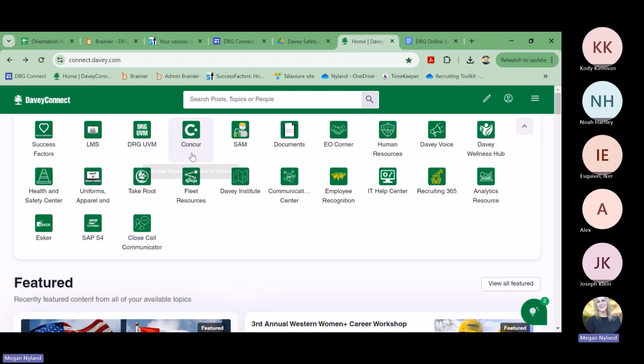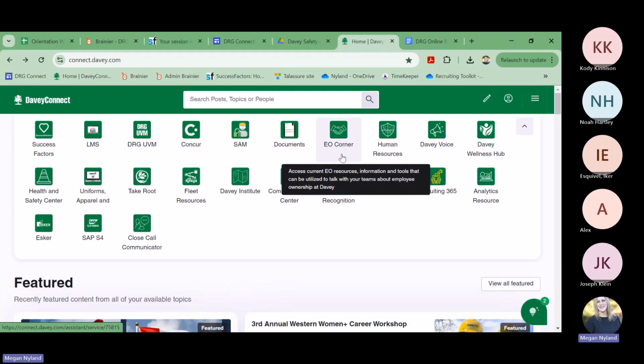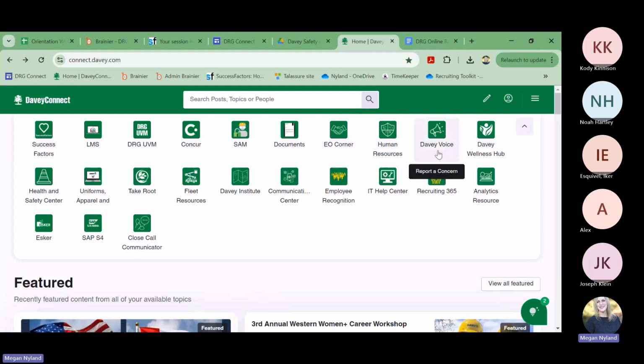If you use Concur for expenses on your account, we can access that. SAM is where you claimed your email address and where you'll sometimes have to go and update your password and things like that. The Employee Ownership Corner, Human Resources Hub. Here's the Davy Voice. So maybe you need to report a concern. You can do that directly from this Davy Voice quick link within the app. Health and Safety Center.